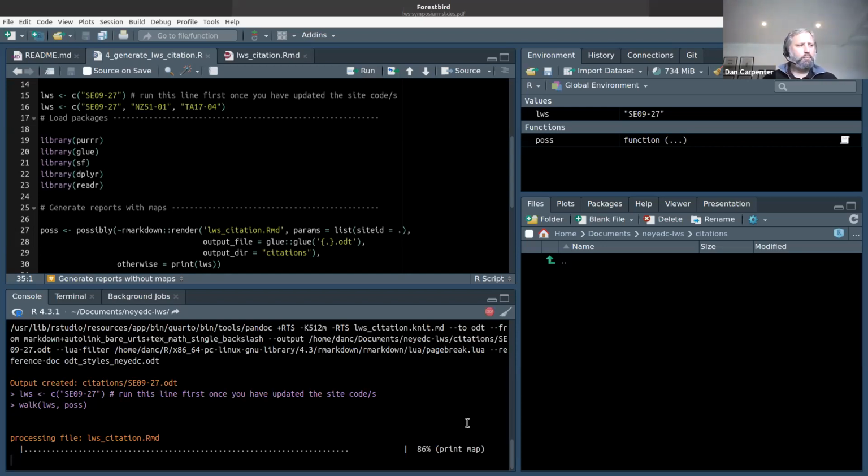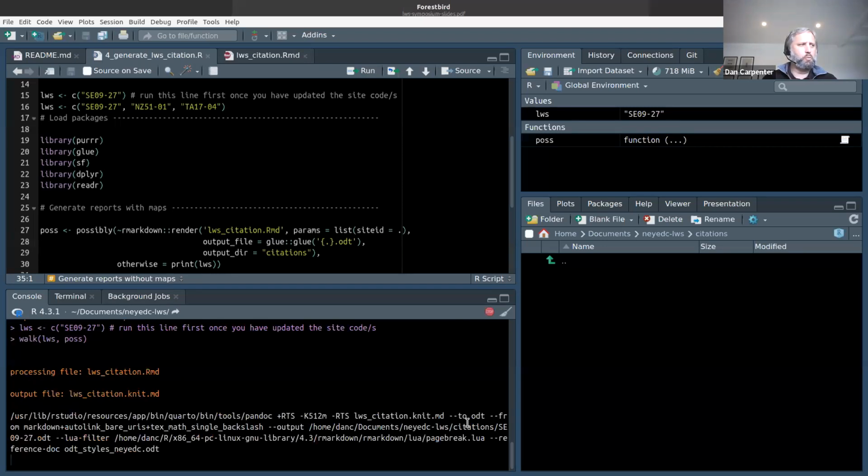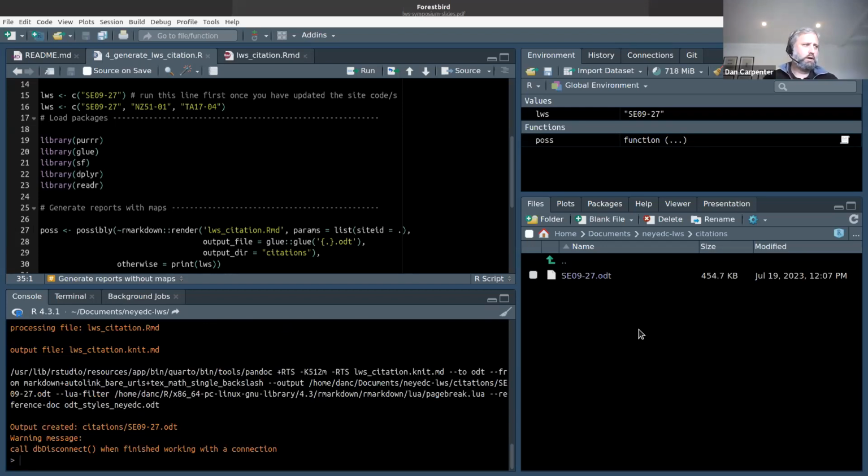There we go, printing the map. And then we should get, in just a couple more seconds, a load of gobbledygook, there you go, that says I am now creating the output. And if you watch that window on the right hand corner over here, in a minute you'll see a document pop up. And that is the citation for this site SEO 9-27 that has just been created.